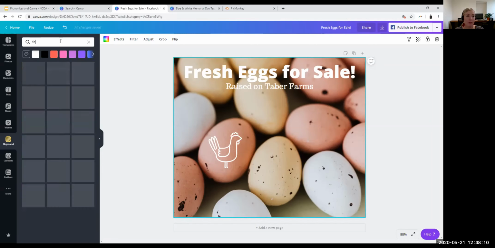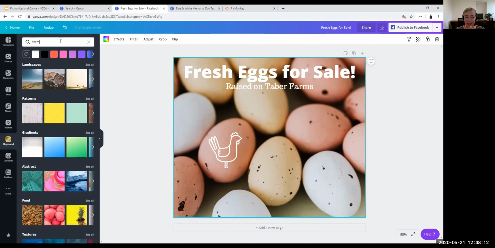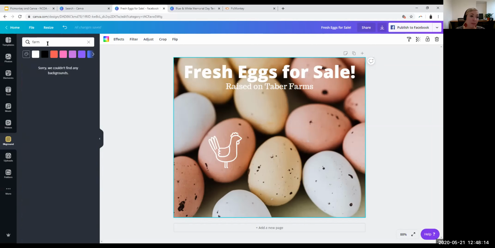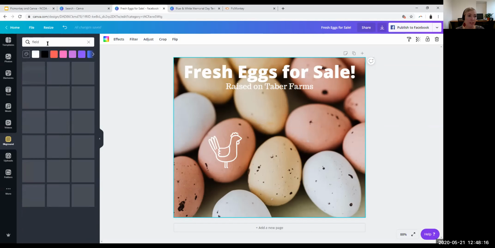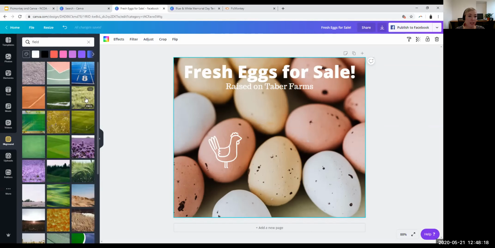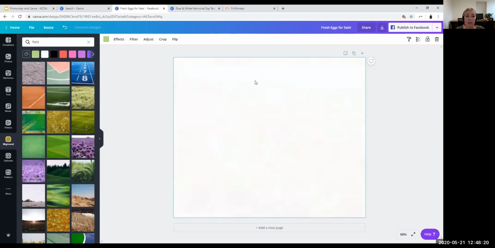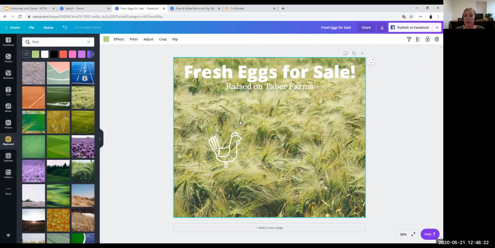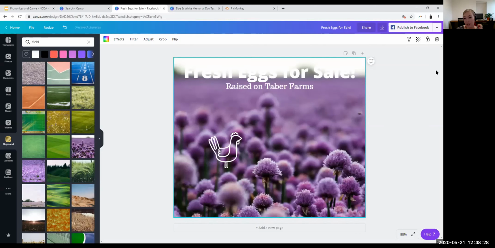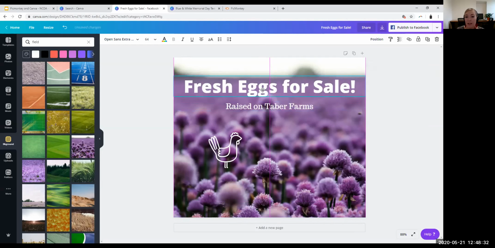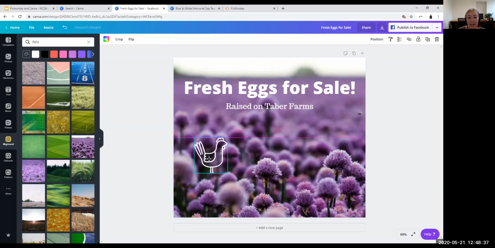You can even search. Maybe you want to search farm. And it would pop open, well, we'll search field. There we go. So field, and it will pop open different backgrounds that you can automatically use now on your design. So if I wanted to switch it up and use this as my background, I could certainly do that. And that's something really neat that's already just built right into Canva and something that you can use. So I think that one actually looks pretty nice, even though it's not about eggs, but we'll leave that there for now. So that's backgrounds.